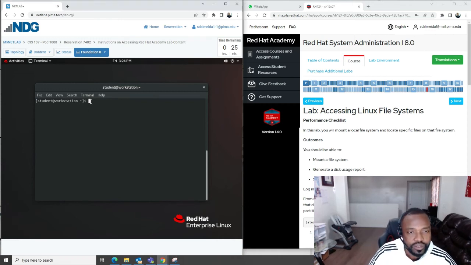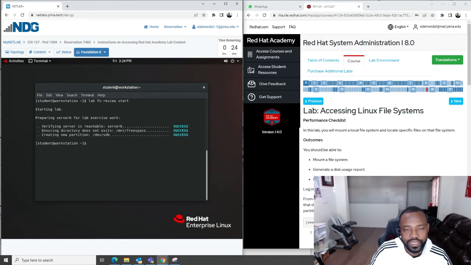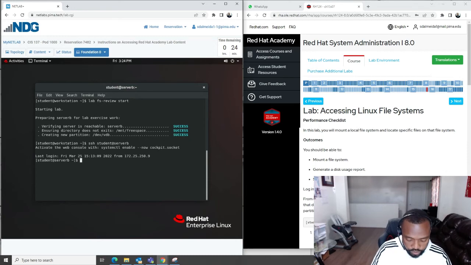So we log in, and first we want to start the lab. This lab is called fs-review. We start the lab after starting all the machines. Once we do that, we will log into server B: ssh student at server B. Inside server B, we want to be sudo. What's the password? Red Hat. So we are in server B as root.